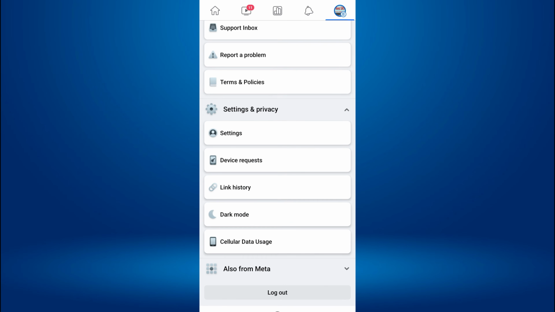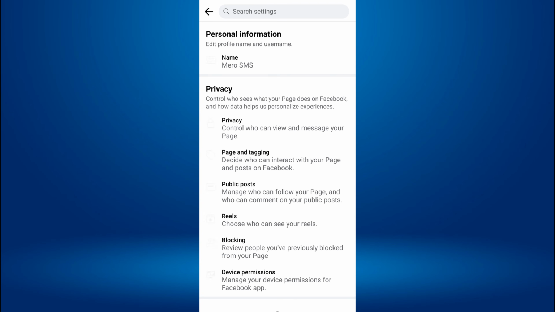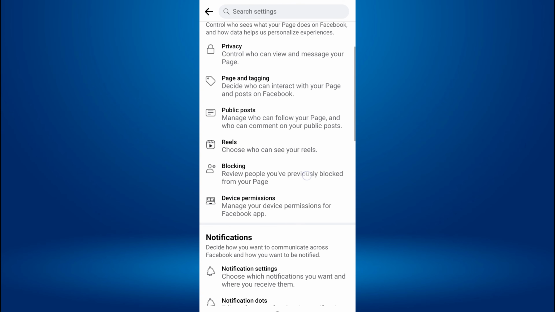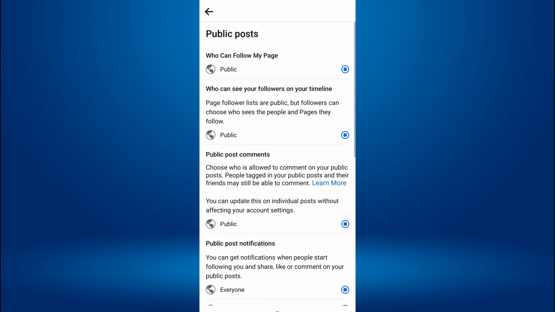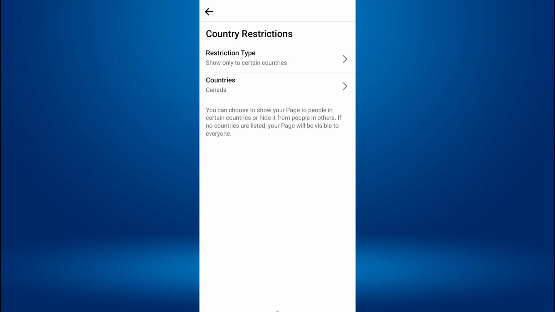Scroll down and tap on Settings and Privacy to expand the menu, then tap on Settings. Under the Page section, tap on Page Settings. Scroll down to find Public Posts and tap on it. Scroll down to the Restrictions section. Tap on Country Restrictions to block specific countries on the Facebook business page.